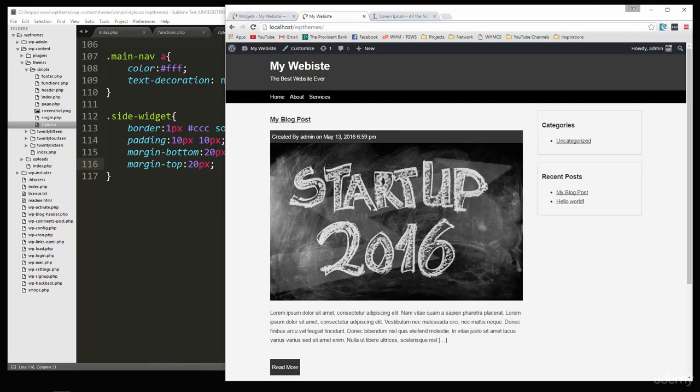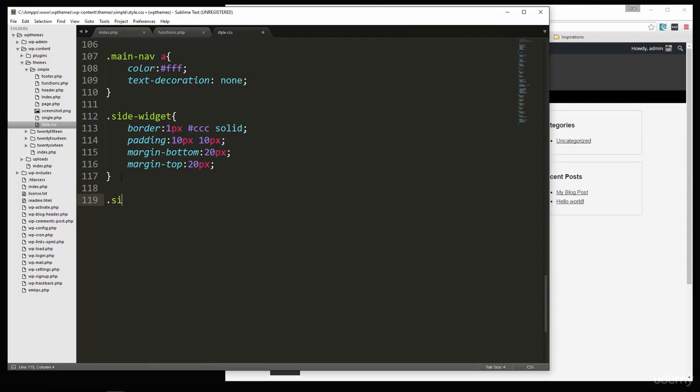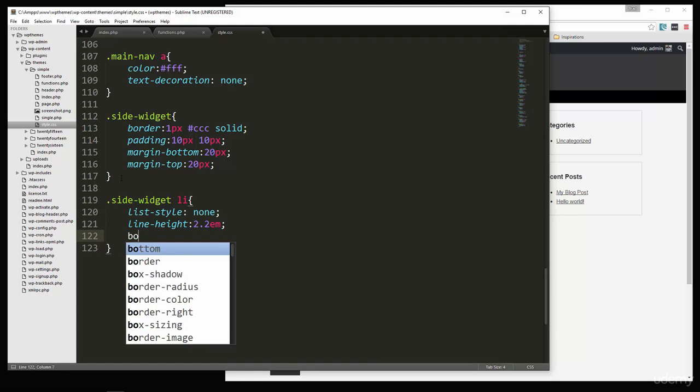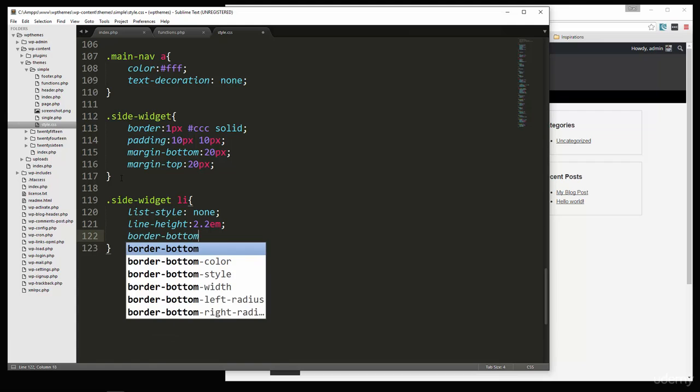And there we go. If we wanted to make this look a little better, we could say side widget li, list style none. We could do line height 2.2 em. We could do border bottom.